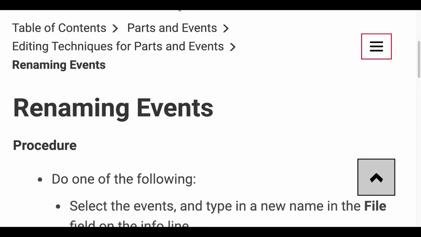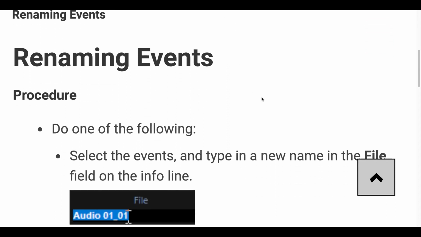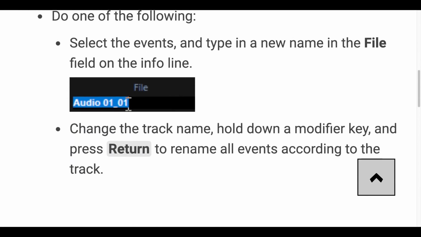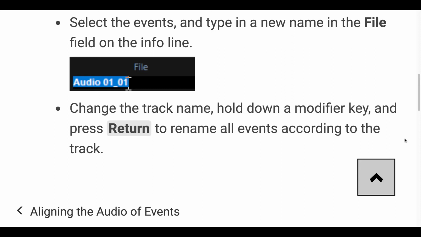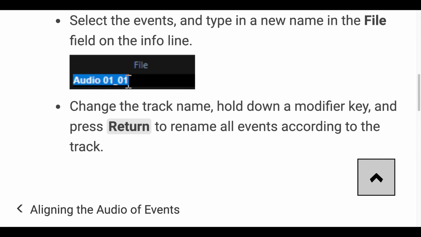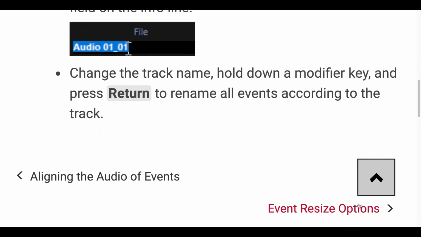Renaming events. Procedure. Do one of the following. Select the events and type in a new name in the file field on the info line. Change the track name, hold down a modifier key, and press return to rename all events according to the track. Aligning the audio of events.